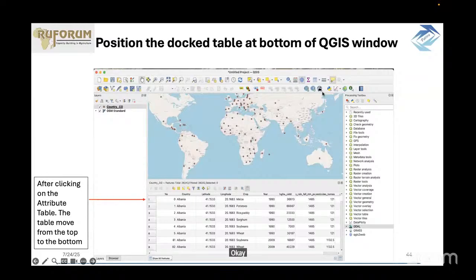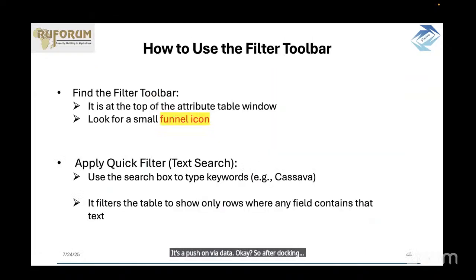Okay. After docking, then we can filter, because sometimes you want only to visualize a certain portion of your data, okay? So after docking, we go to filter, okay? So how do you filter?